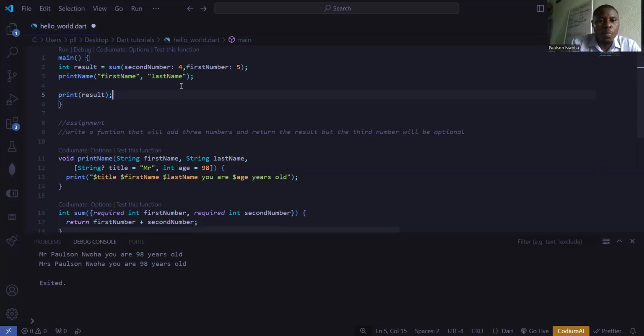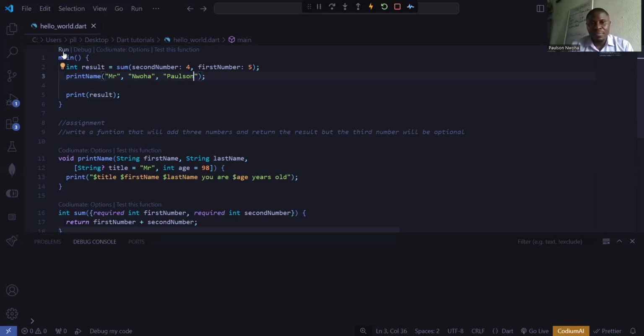Now, to drive this thing home, I'm going to make this more practical. For my first name, I will do Mr. here. I'll do my first name as Wohan, but my first name is supposed to be Paulson. Okay, then look at it. If I run this program now, this is how it's going to be printed out: Paulson Mr. Wohan. But that's not what we wanted.